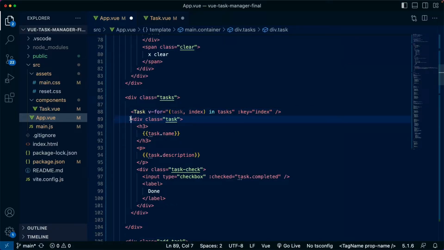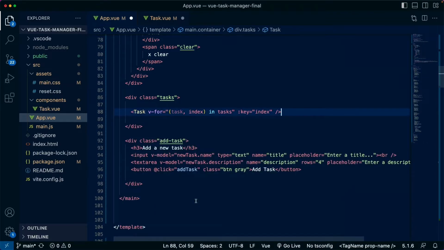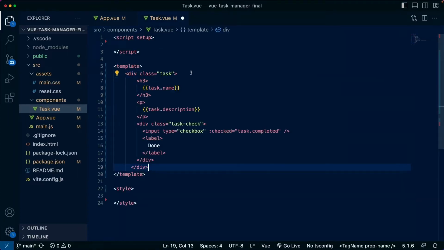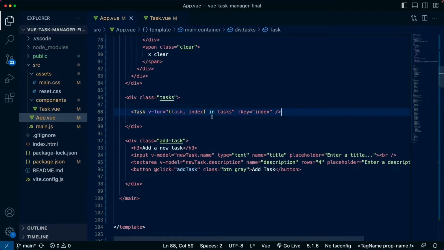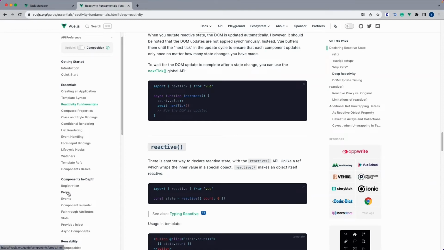Now we can just copy all the HTML code, remove it from here, and let's replace this div with the div with a class of task that we had there. And this is not going to work yet because we need to pass the prop. Let's remember that we were running the loop and then we have the task with all the properties that we need to use inside the component. So let's go to the documentation to see how we use props in the composition API. So let's go to components in depth and props.